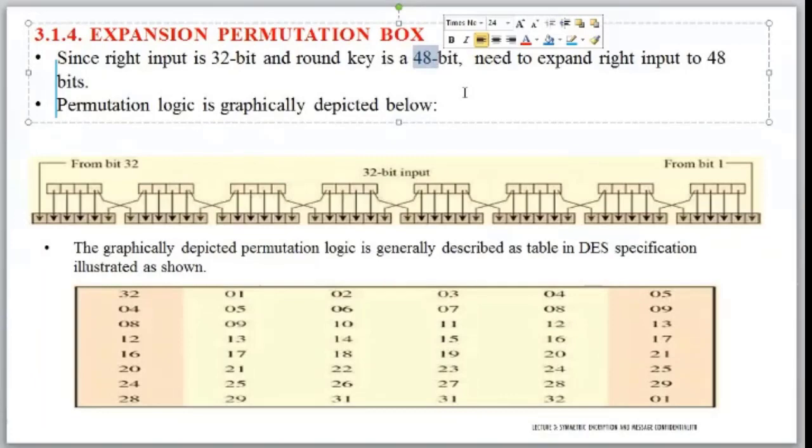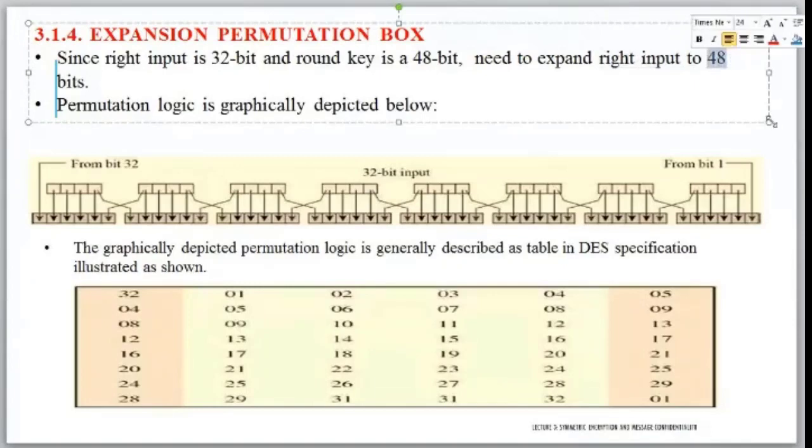So what we are going to do is an expansion. I'm going to expand this to 48 bits. How can you expand? This is the method. We divide the 32 bits into 8 parts, 1, 2, 3, 4, 5, 6, 7, 8. So 8 parts means 8 into 4, which is going to be 32.